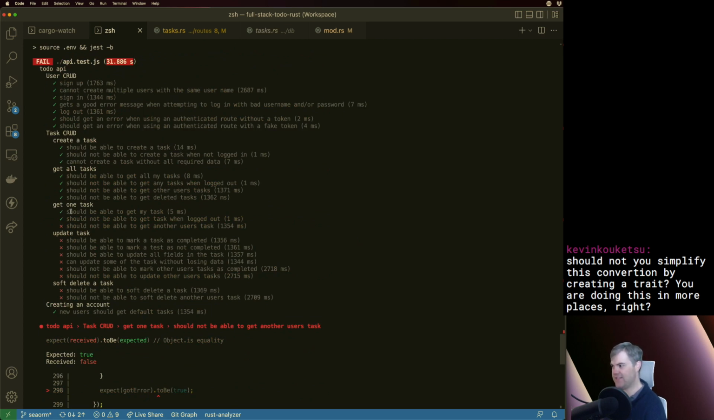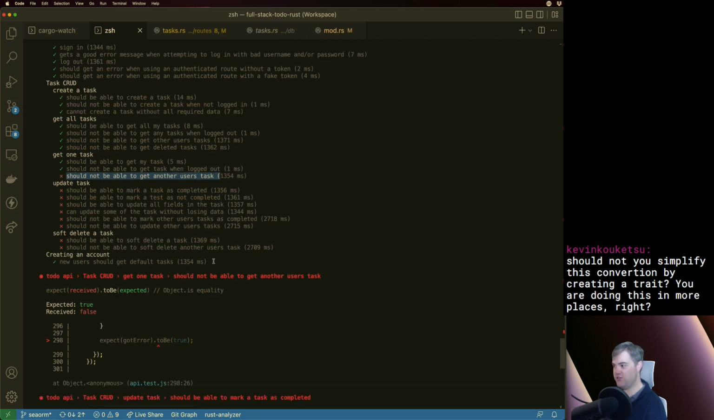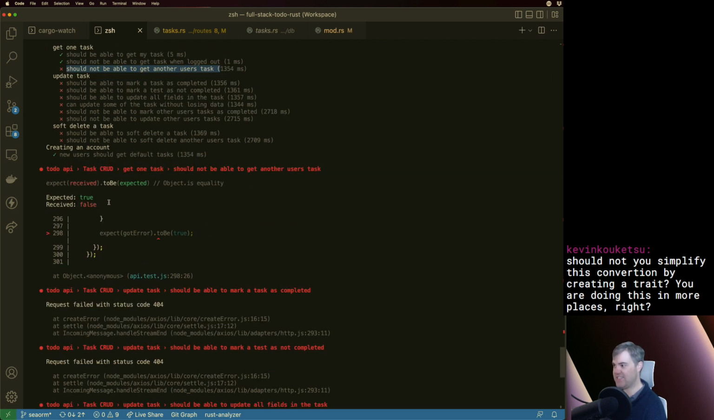Okay, so get one task. Should be able to get my task. Should not be able to get task when I'm logged out. But then it fails on should not be able to get another user's task. So I successfully got it. Okay.